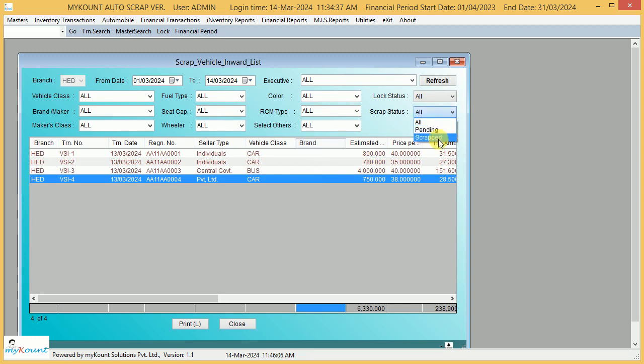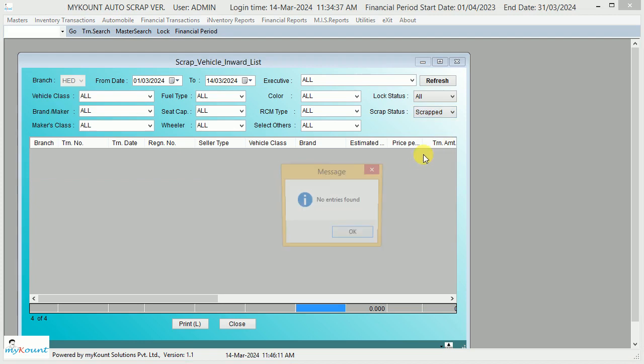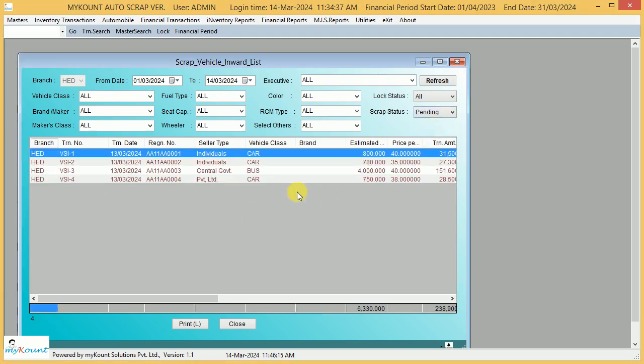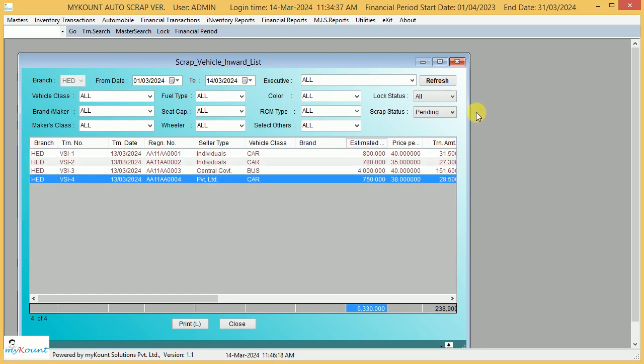And scrapped vehicles are pending for scrap. That also we can see. If the vehicle is scrapped, we can see it under scrapped vehicles. So here there are no vehicles scrapped. So here pending, these are all the pending for scrapping. Then lock status, so unlocked or locked.